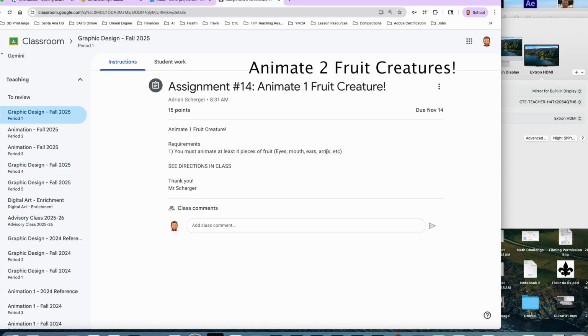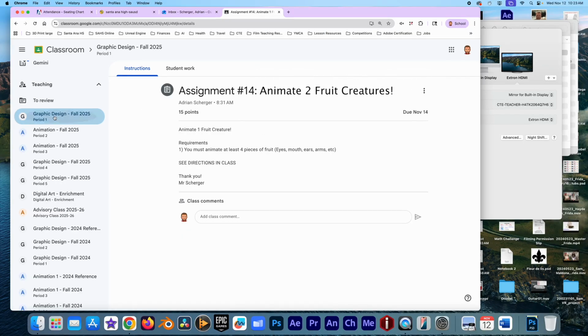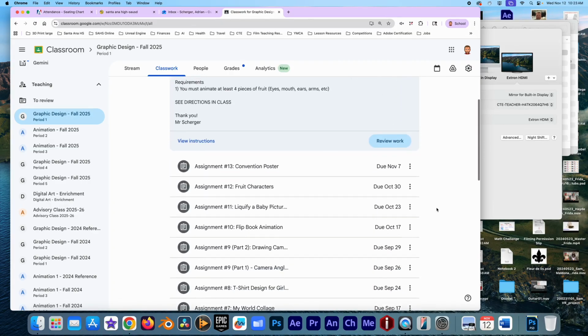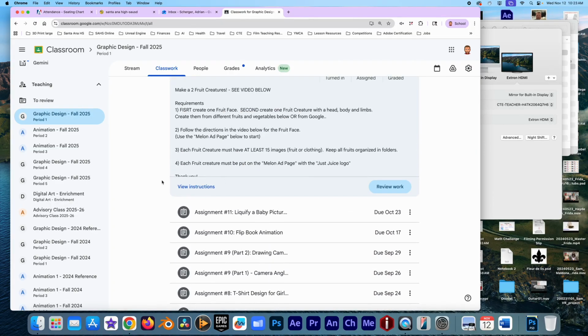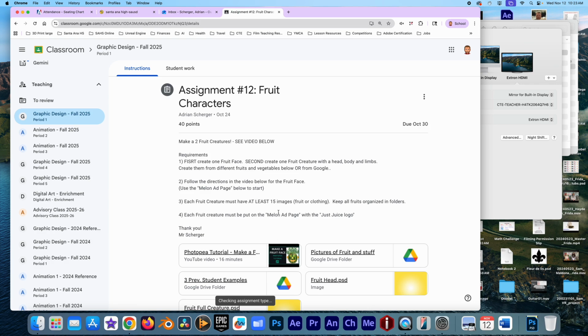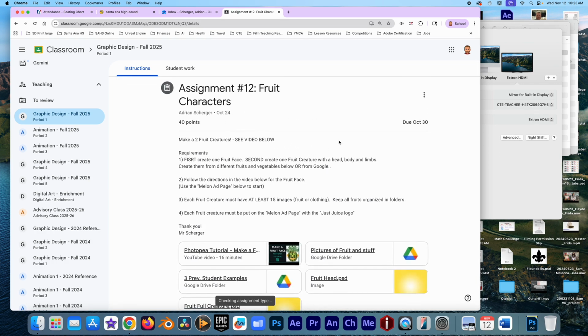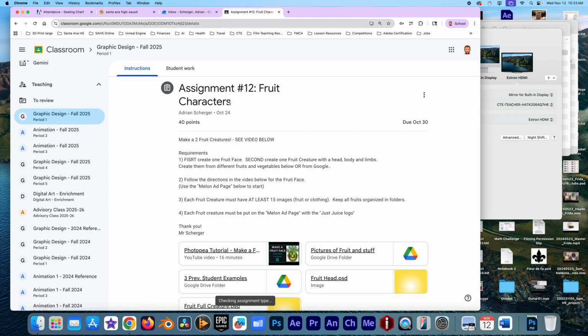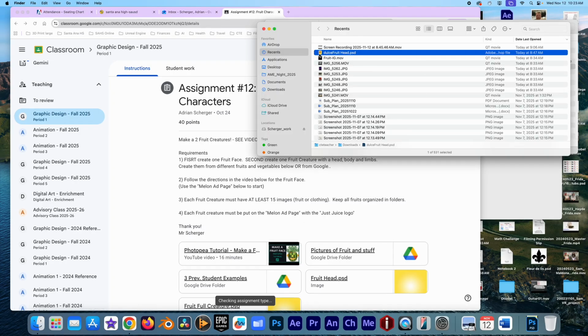The first thing you do is go back to the assignment where you turned in the fruit creatures. So you go back here to assignment 12 or whatever it was in your class and download what you turned in. You made 2 fruit creatures, a fruit head and a fruit creature. You're going to download the one you want to animate. So download it, go to Finder, and open it up.